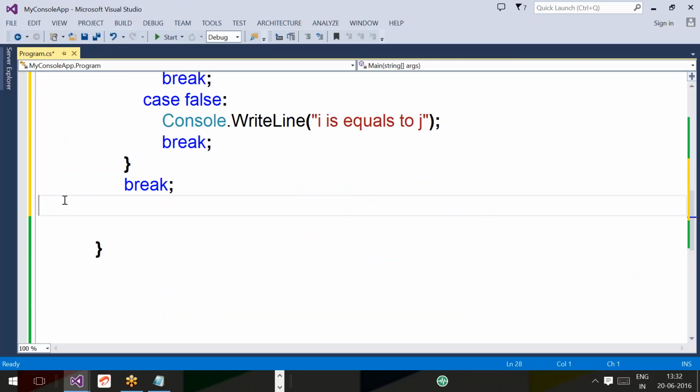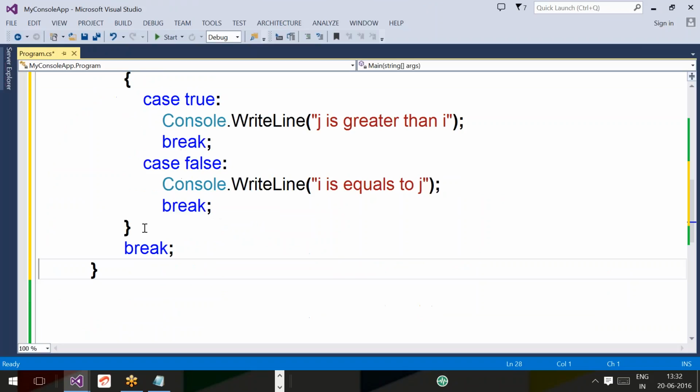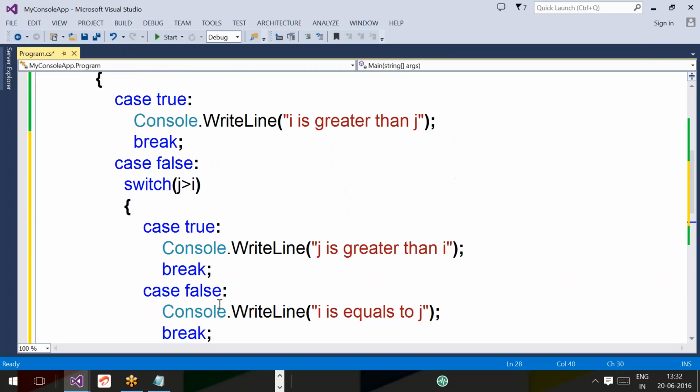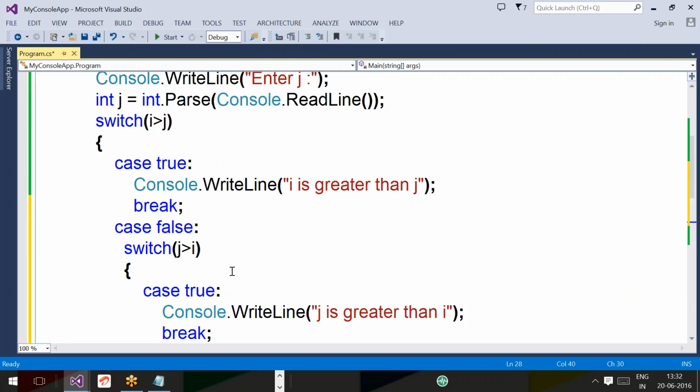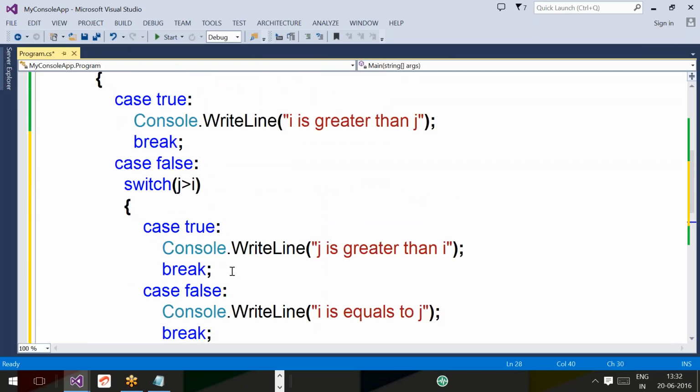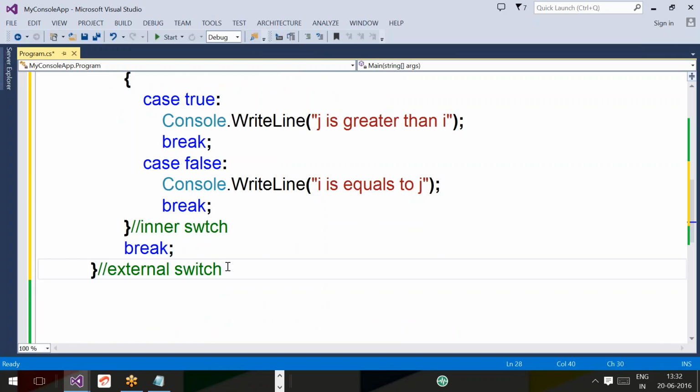Now you see. My question is, this is whose closing brace? Inner switch, sir. This is the closing of the external switch. You have implemented a concept called switch within the switch. Switch within the switch is nothing but a nested switch, like nested if else if. Okay? Understood? Yes.